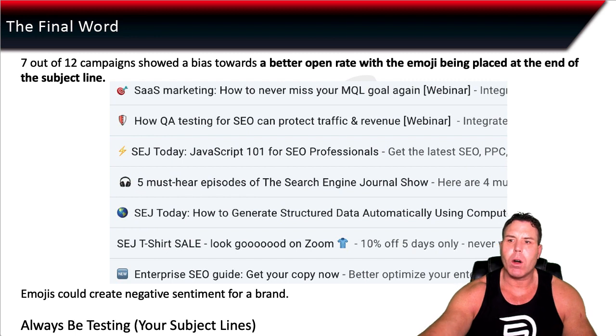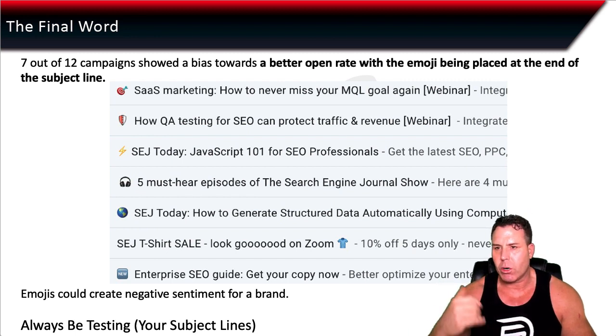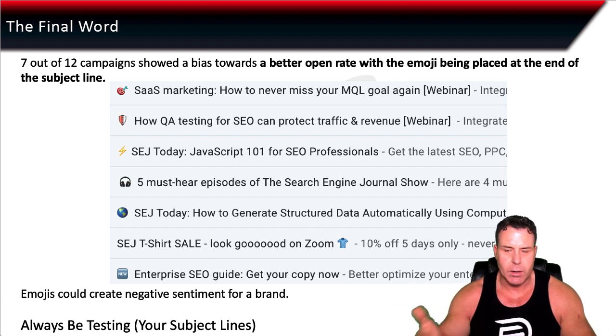But overall, 7 out of 12 campaigns showed a bias towards a better open rate with the emoji being placed at the front of the subject line. Okay, so I usually put the emojis at the front of my subject line, in the titles of my YouTube videos, and a lot of times in my emails when I use them.